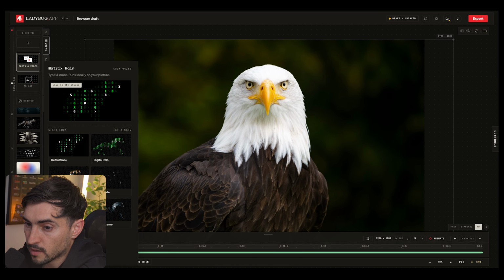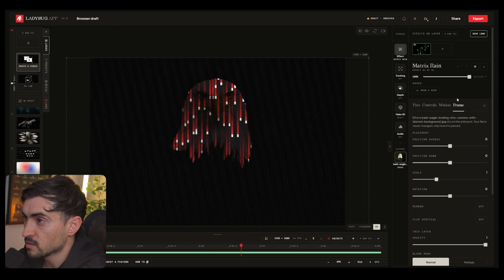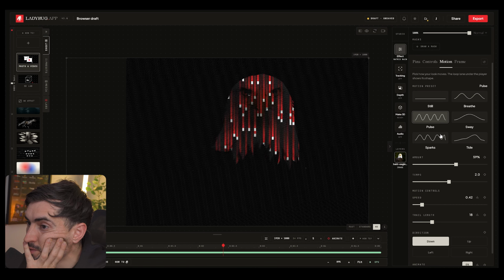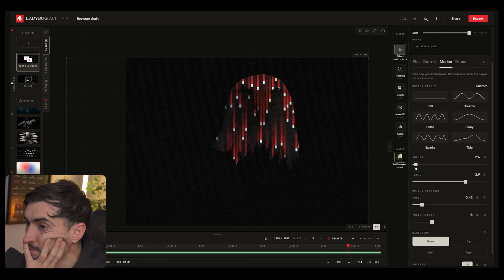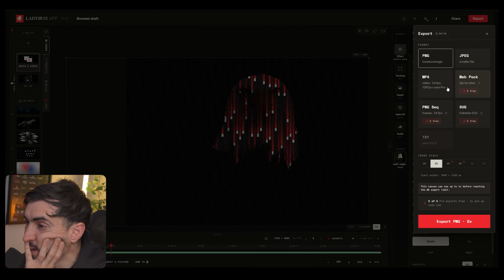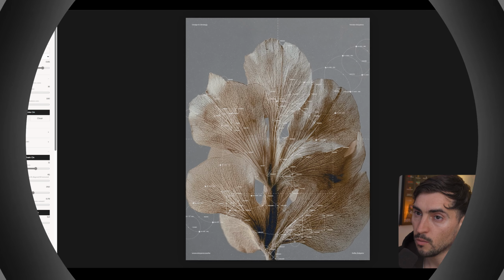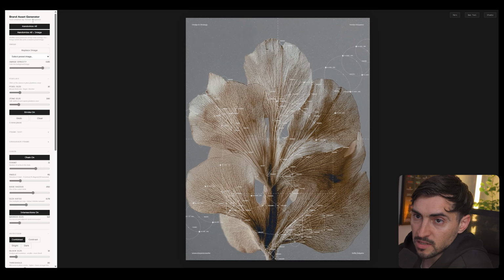So let's say we want like this matrix red. You can see it's animating. You can change the motion up, and then we can export that as an MP4. Next up, we've got this brand asset generator from Jordan Stornoff.